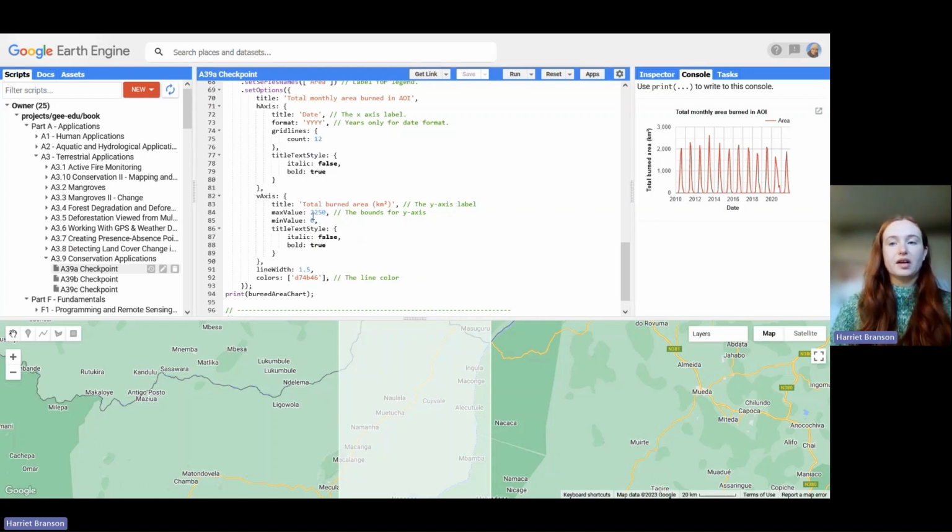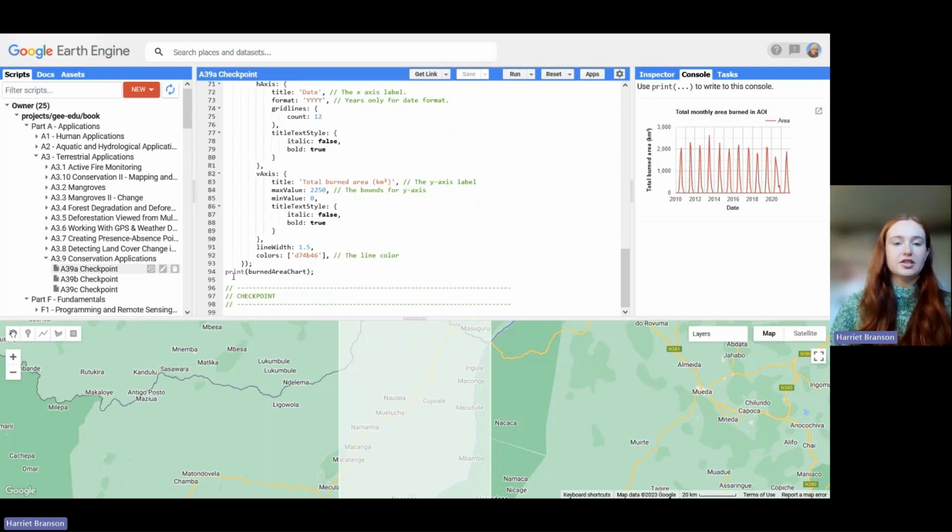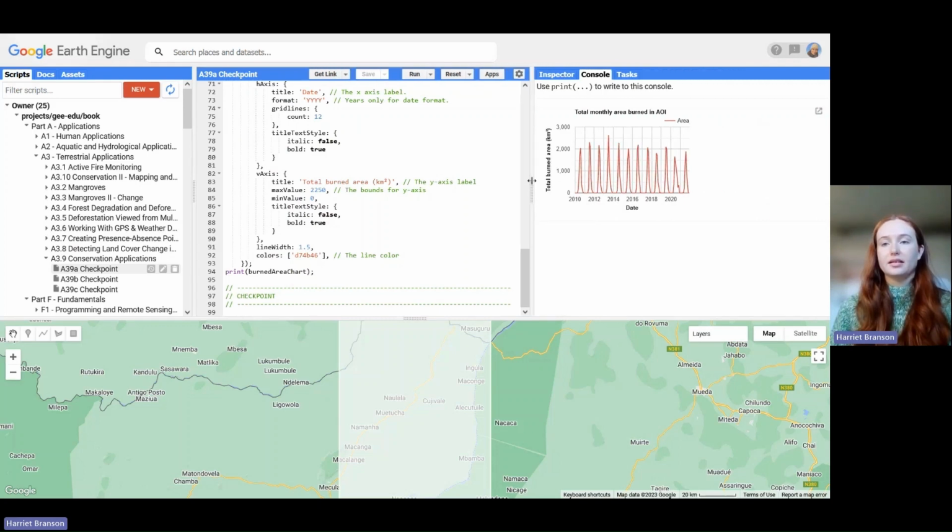We've set our min and max values so that the bounds of the y-axis is appropriate for the data that we have. And we have things like line width and the colour of the chart. Once we've finished this formatting for the chart, we can print our burned area chart. And as we can see, it's appeared in the console here.